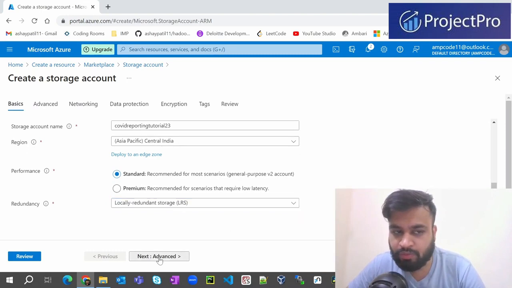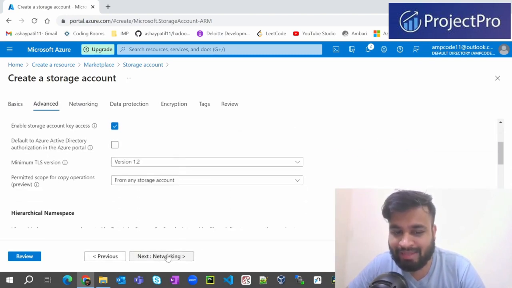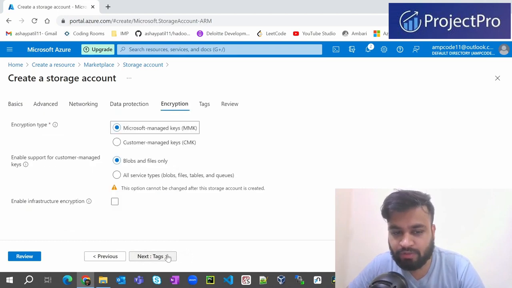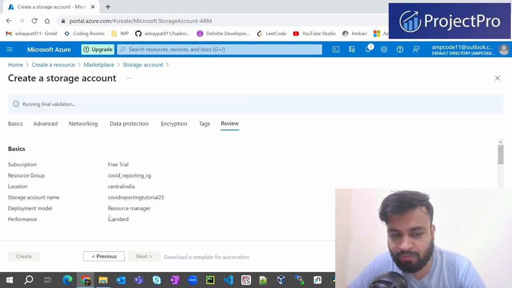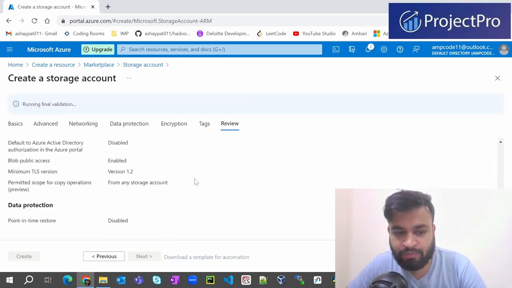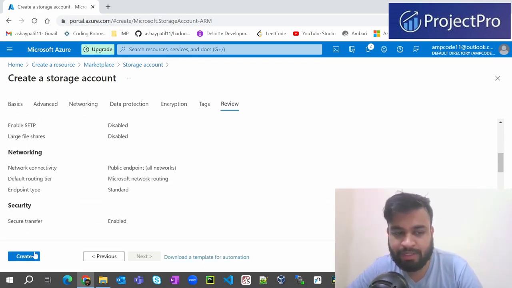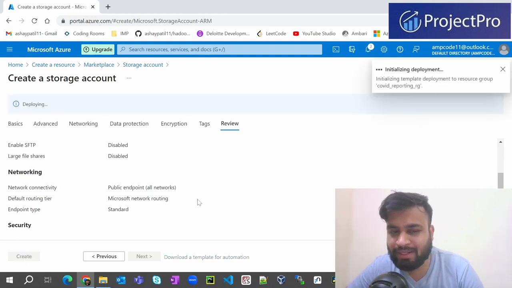And if you go to advanced, let's leave it as it is. The networking also we will keep default. So just go to the last one, which is the review. Once you review all this stuff, it is running the final validation now. So let it complete and we will be good to go and create our storage account. Okay, so the validation is completed. Click on create. It will take some 1 or 2 minutes for the initial deployment.